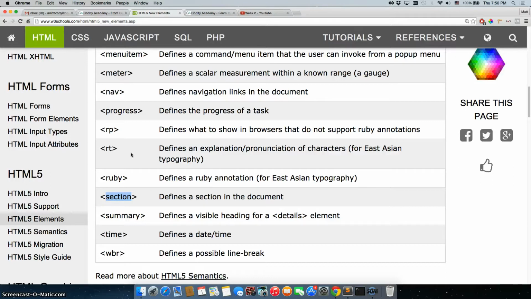The difference is when they were putting together HTML5, they realized that a lot of people were writing comments to comment something like, this is my navigation, or this is my footer, or this is my header. And so they realized, like, hey, why don't we just create some more divs, except this time we don't call it a div, we just call it something else, so it'll be a lot more descriptive for people. So that's exactly what they did.